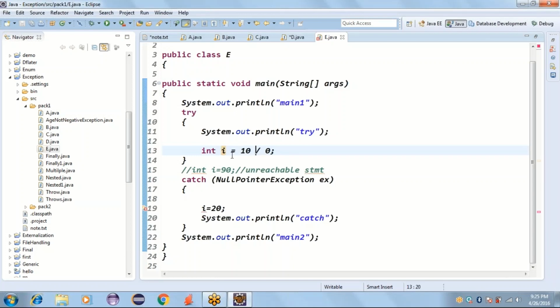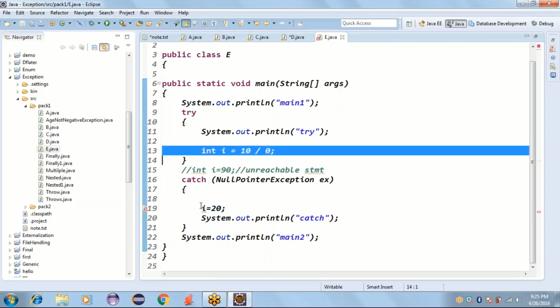One second. Do you remember the local variable? What is the rule of a local variable? This is declared inside the try block, so we can't use this I outside the try block. Do you remember the local variable's scope? So the compiler is saying this is local to try, so you can't use it outside the try.